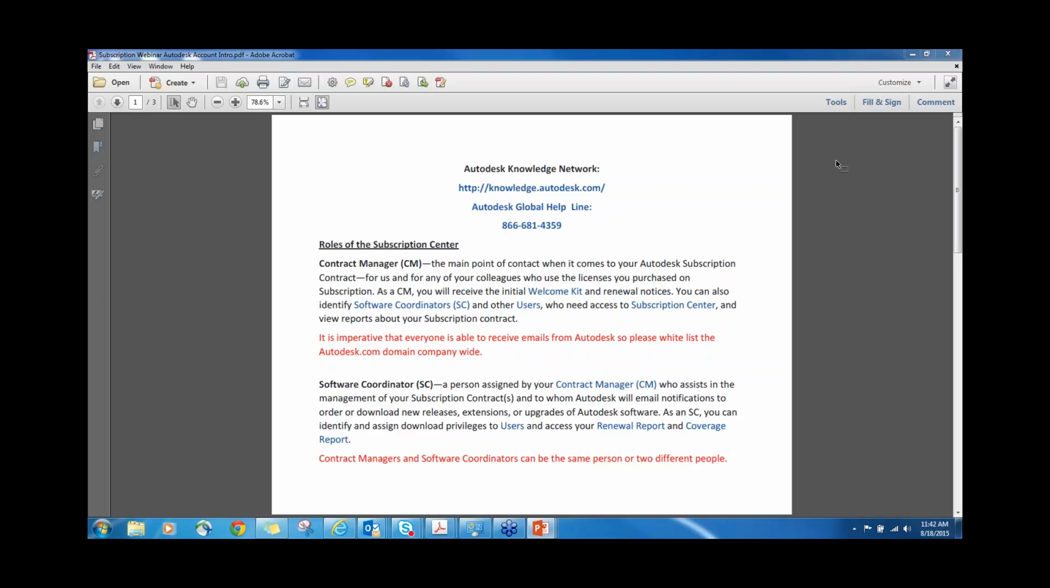Again, the software coordinator is also an administrative role with more privileges than a user. They are going to get email notifications when there are new releases out, extensions, which are additional technological advances to your software that are released between releases or versions, and when upgrades are available. They also can assign users, and they have access to the renewal report and coverage report, as does the contract manager.